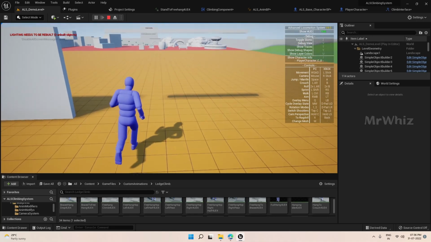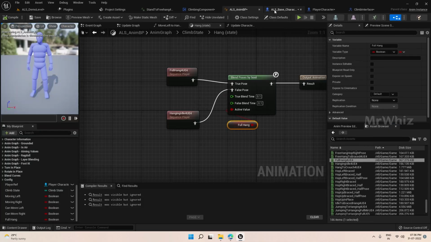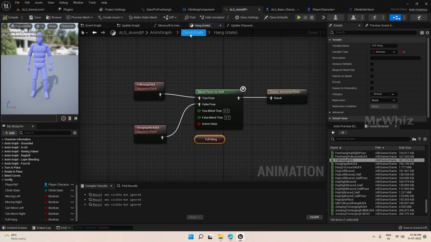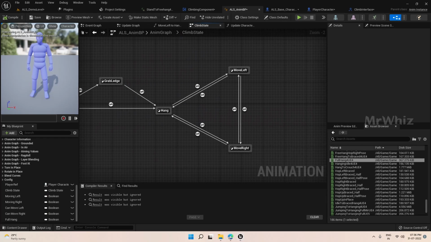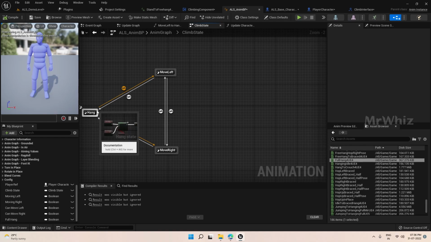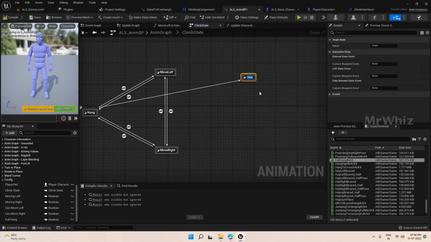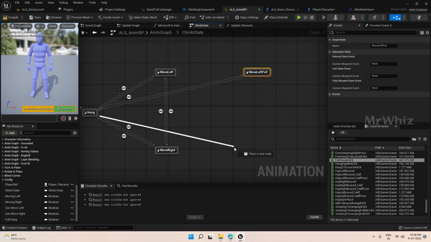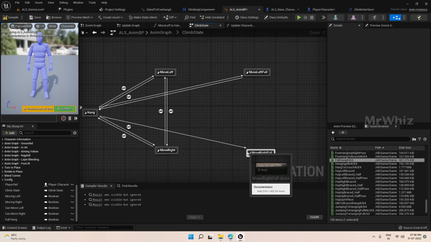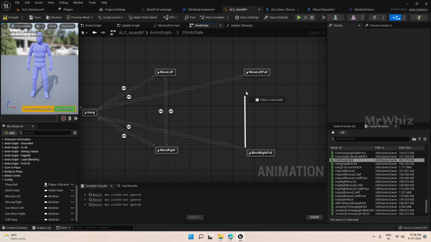If you want to further adjust, you can play around with the values there, and we will set the move animations also. On the anim BP, we will create a few more states. Start state, move left pull. Connect these two also.